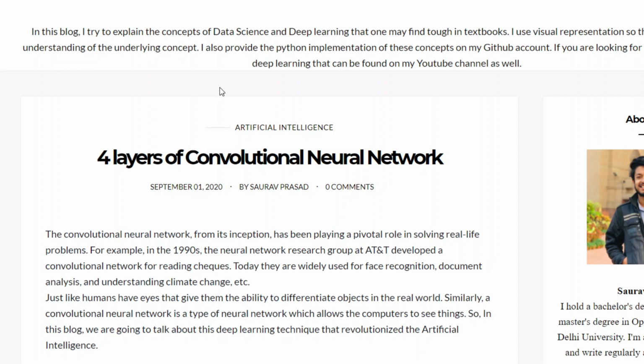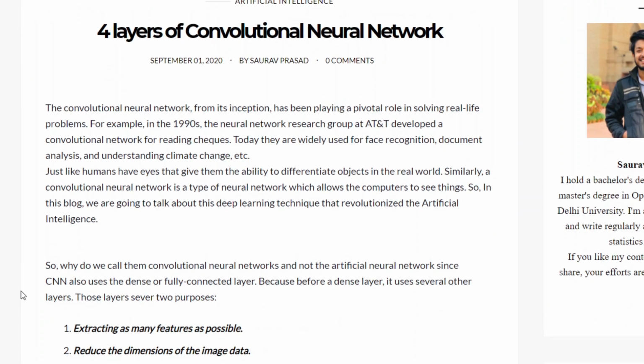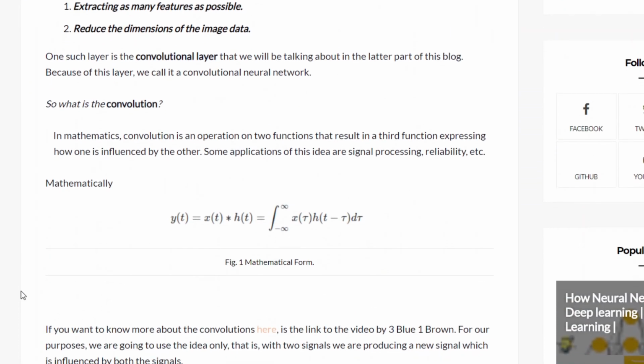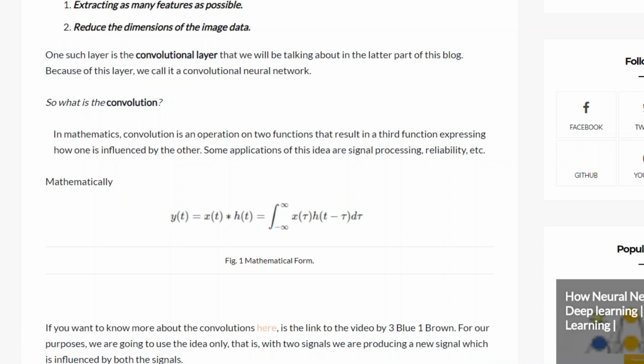So here I am in the blog post and we are going to learn about 4 layers of convolutional neural network. The first question that comes to mind is what is convolution? Convolution in mathematics is a way to combine two or more functions and we get some output. This is widely used in the field of signal processing and reliability theory. And in the later part of the video, we will see how we use this idea of combining two or more things to get another thing.